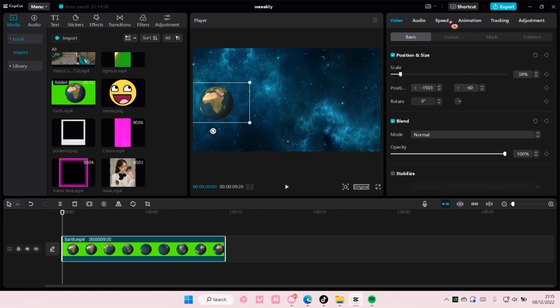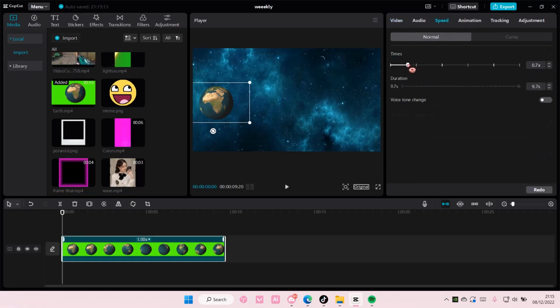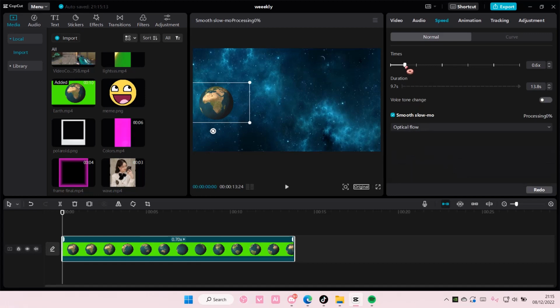I'm also going to go to speed and make the video just a little bit longer, add smooth slow-mo and add optical flow to it and wait for it to process.